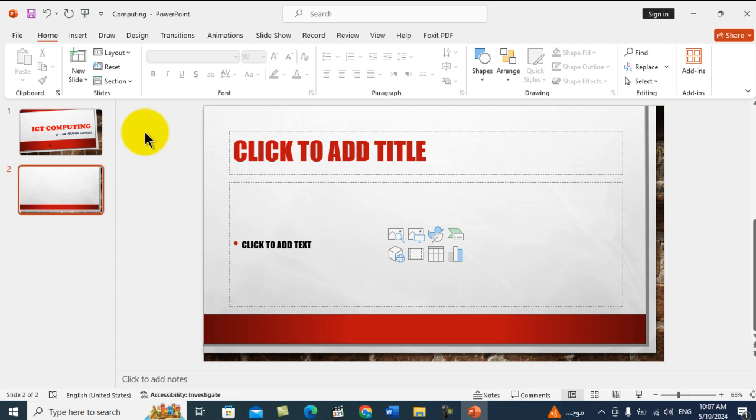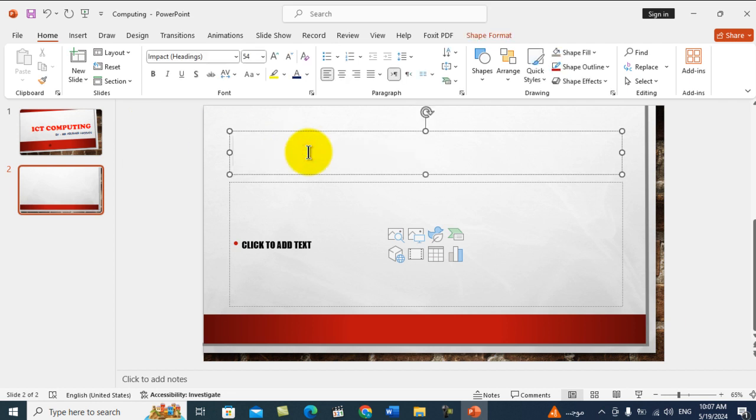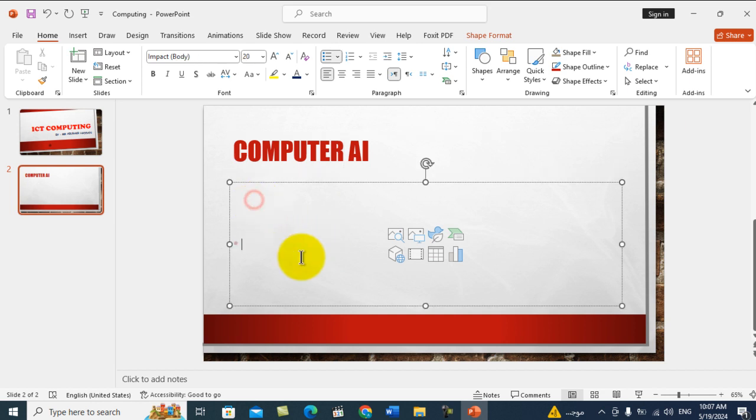Now we want to write something. Click on the title, write for example Computer AI, like this. Okay, Computer AI. Now to add text, just click here and then enter any suitable data, write anything about your computer or your text. For example, computer AI used to develop software and to help programmers.